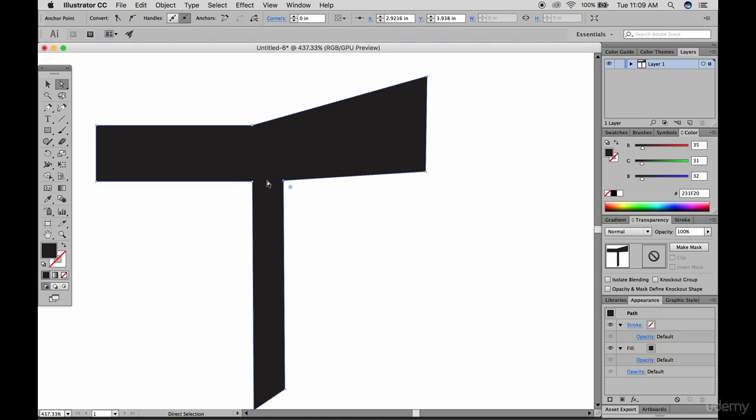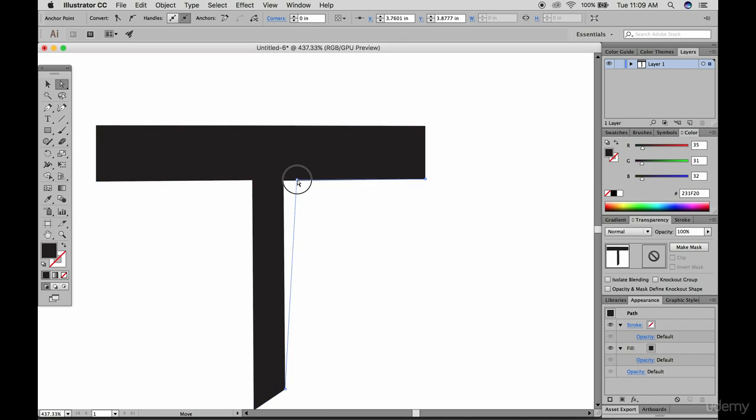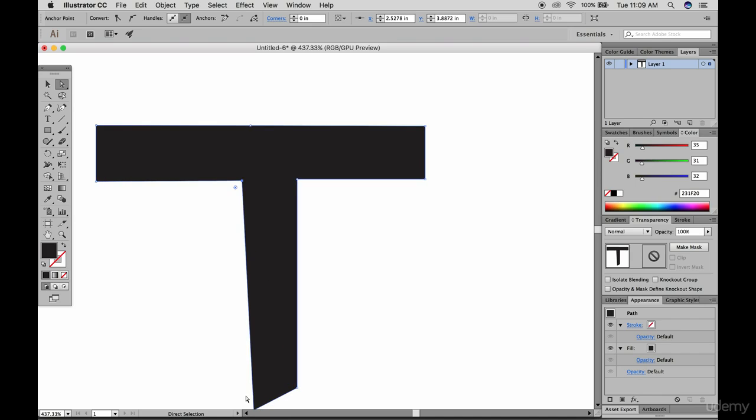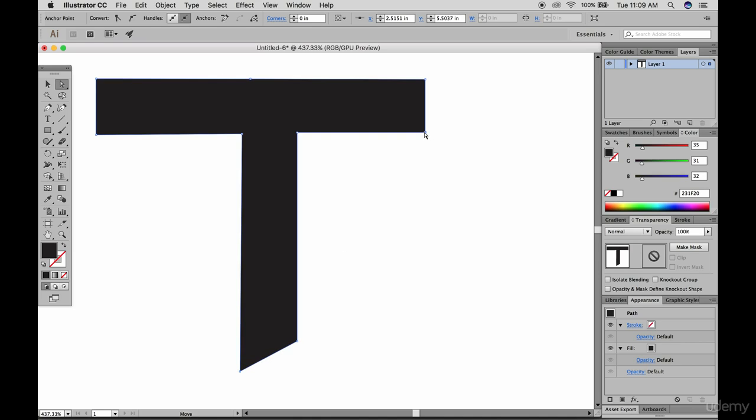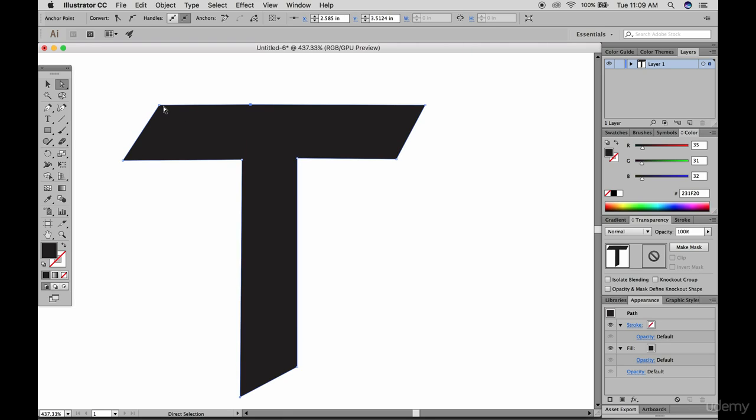So now I can make it a little more even with here. And this is the direct selection tool. Let's make that not as funky looking. So creating our T. And let's say I have this angle down here. Let's say I want to create the same angle and effect up here. And that's too long. No problem. We could just keep the same angle. And there you go. We just made a T.